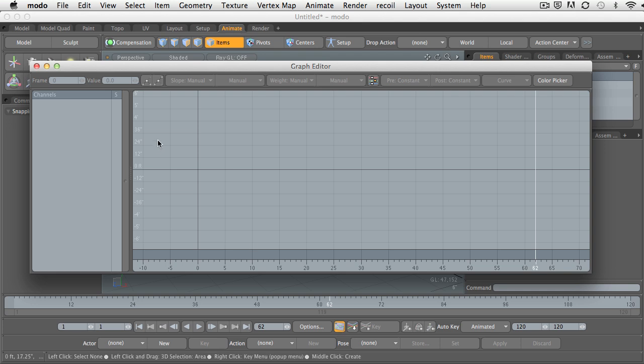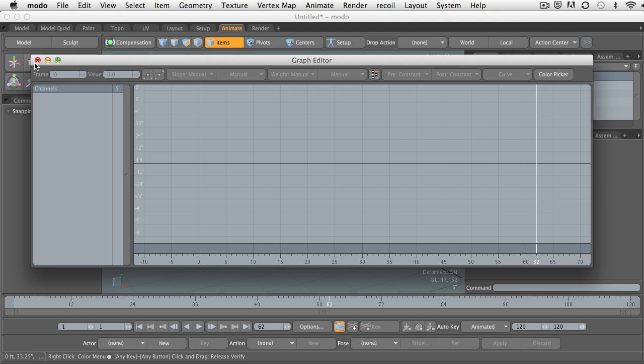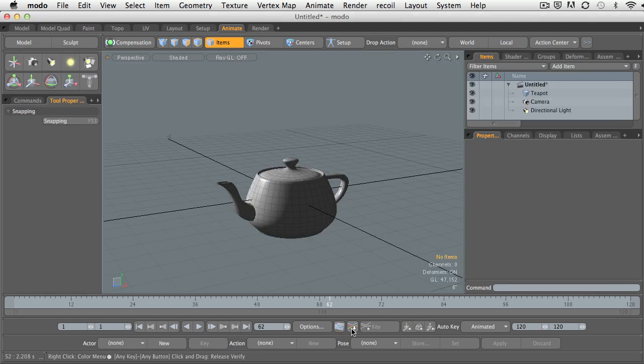I happen to really enjoy how Modo has implemented their graph editor. It's very clean, very easy, and an extraordinarily powerful tool for us animators. So let's close that and continue on down the way. Now, this next one is going to allow us to drop all of the selected channels from either a keyframing or from the graph editor. I usually don't use this very often, but it's something you might want to explore.